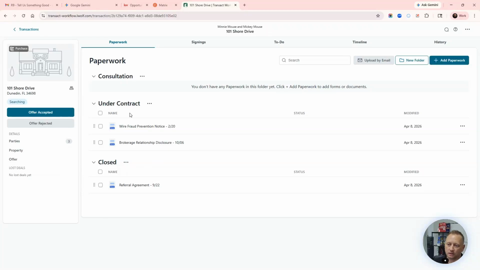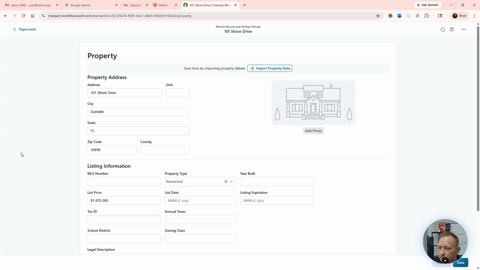From my experience using .loop and using DocuSign and a bunch of other platforms for signature, this is very much like using .loop and DocuSign. Like .loop had a section over here where you could put the property in. You can see the property's information right there. We can say whether it's accepted or rejected. We can see who the parties are. We can see the property.